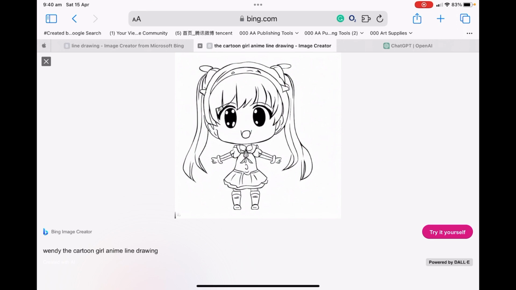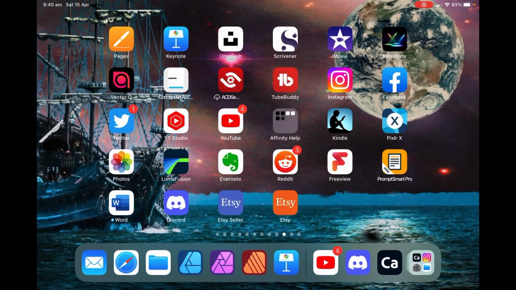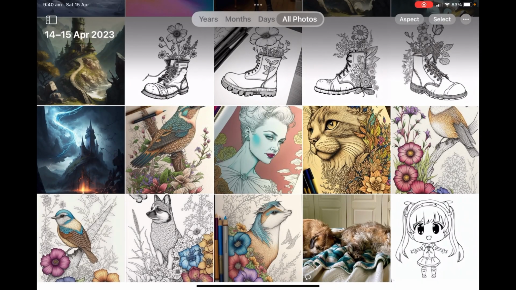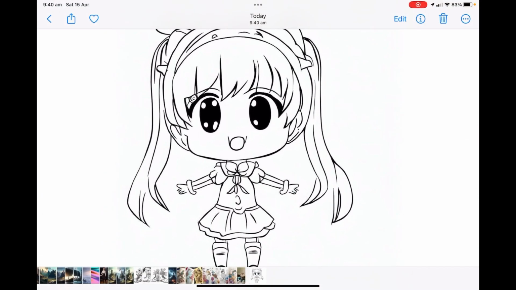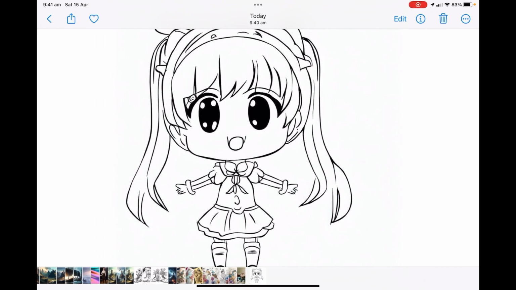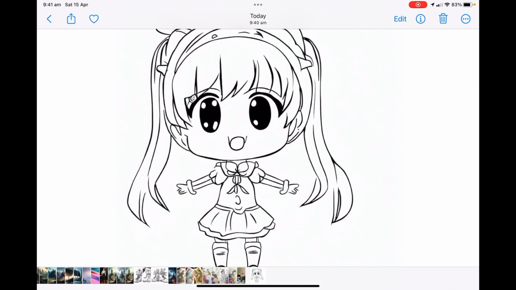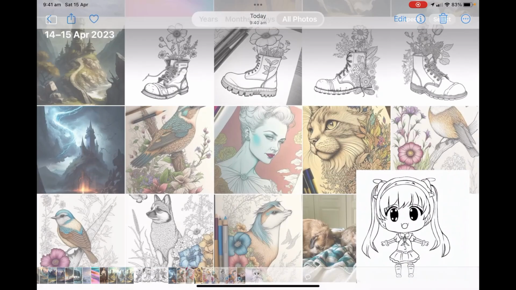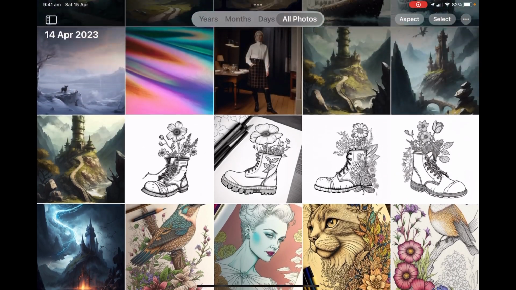However, what we can do, now that it's in photos, and I can show you that, there it is in photos. Information: it's 1024 by 1024 pixels in size, and it's a JPEG file. Okay, now that's all very well, but what we want is an SVG file so we can enlarge that without it going all jaggy. So let's just hop out of that, and you can see I've got lots of others there.